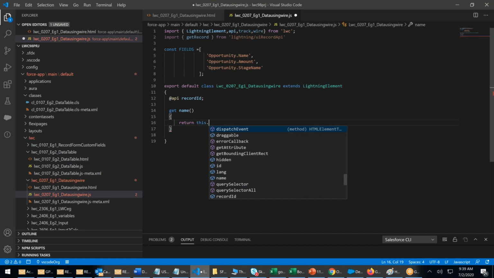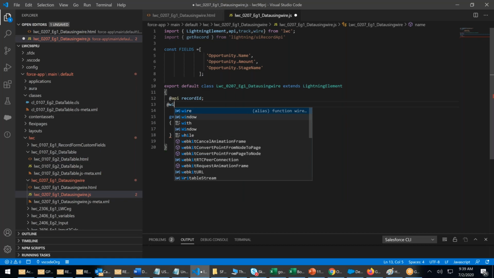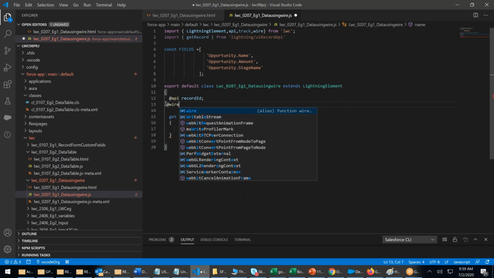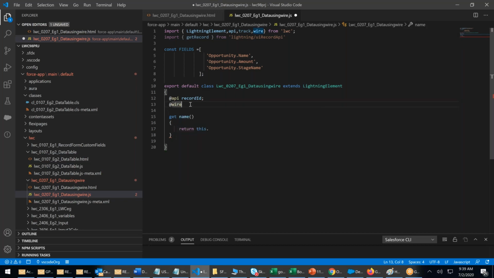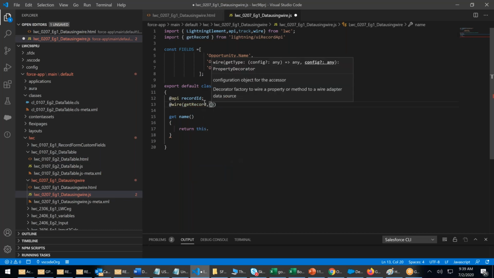Wait, I'm just thinking. Before I use this dot, I have to use a wire function. Wire, at the rate wire. Wire will give me get record. Get record.